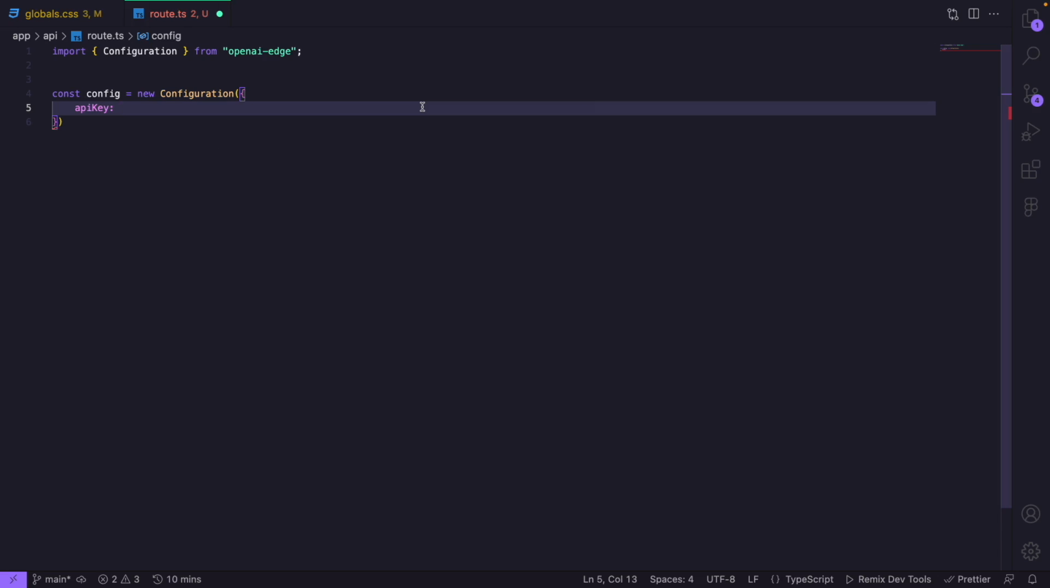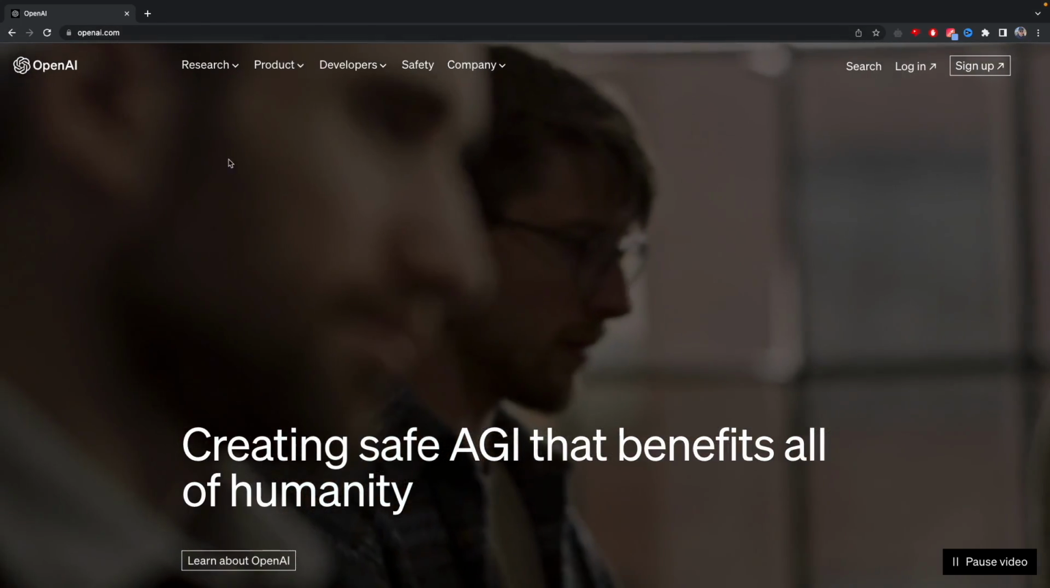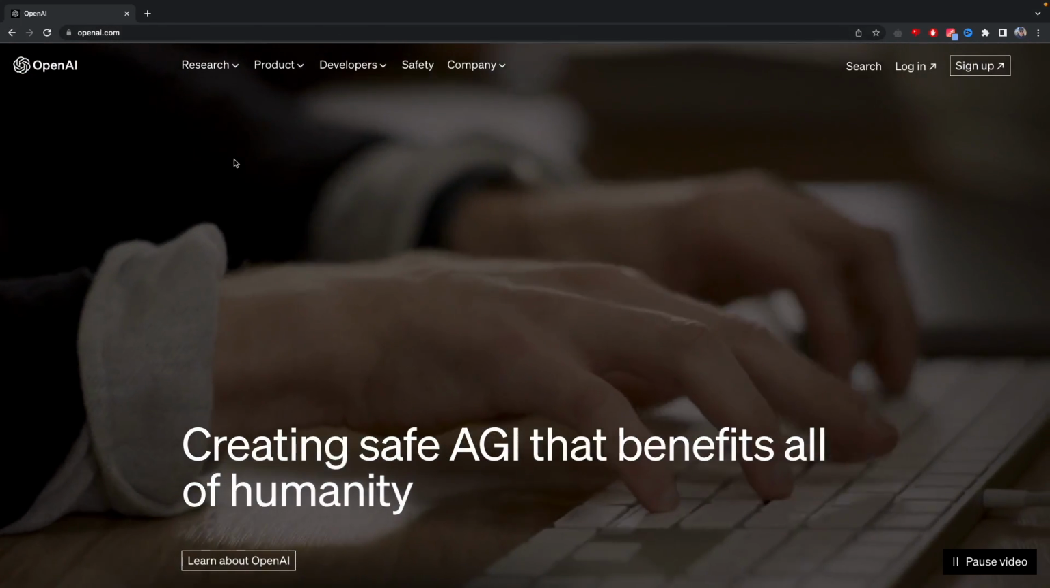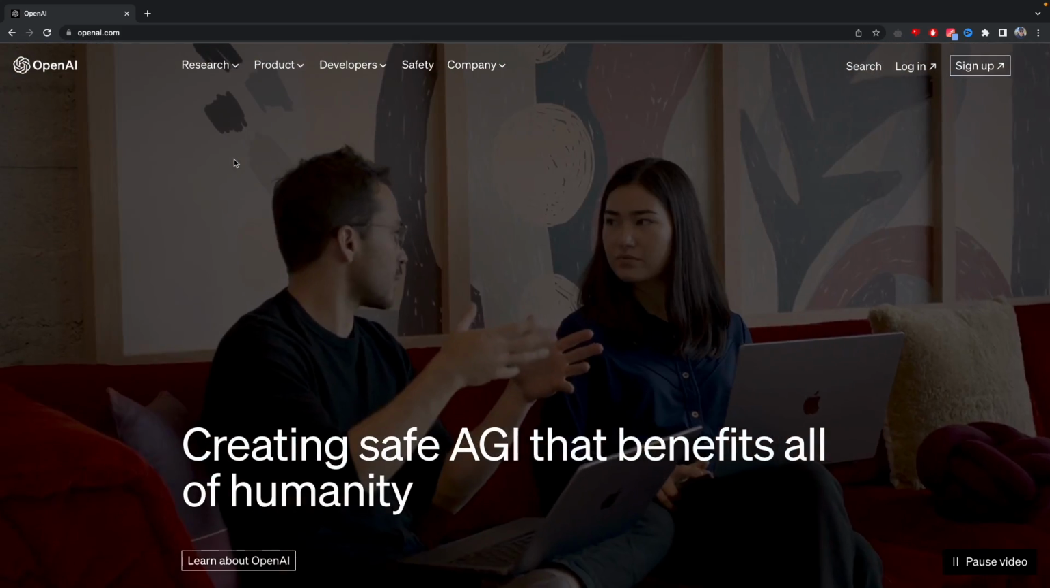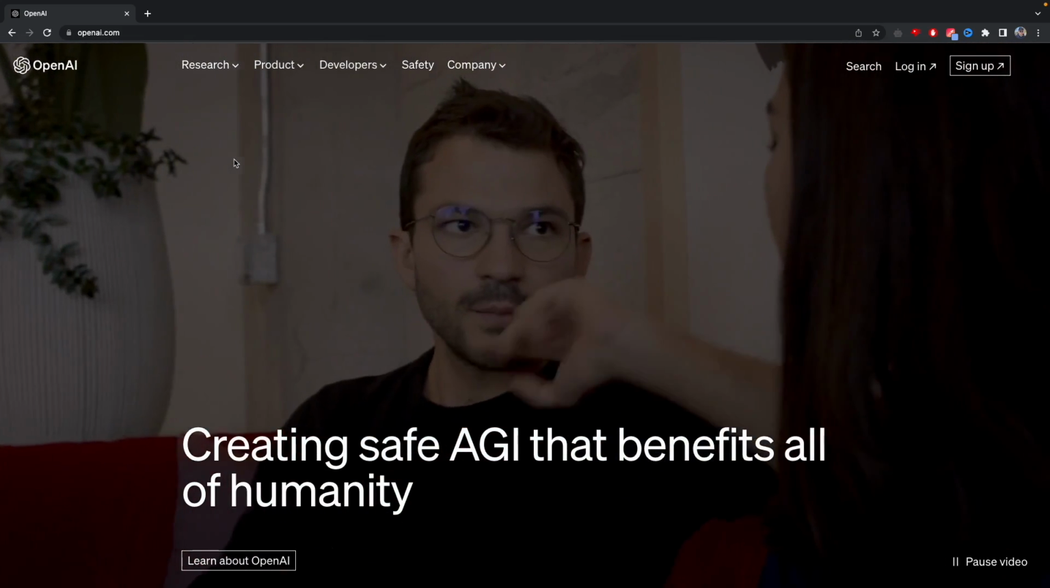So right now we don't have any API key. So what I want to do right now is go to the OpenAI website and get the API key. Now, if you didn't know, OpenAI is pretty much the creator also of ChatGPT and a few more AI products.